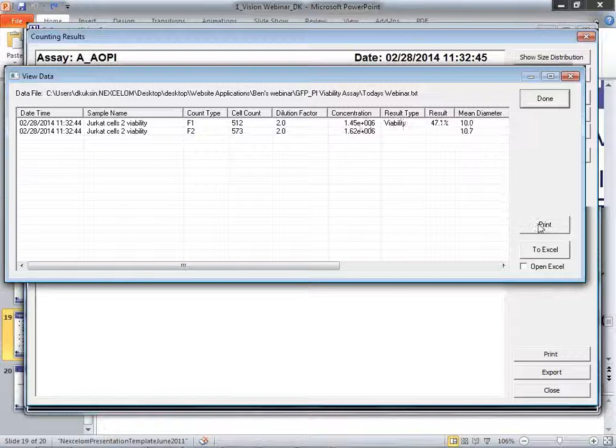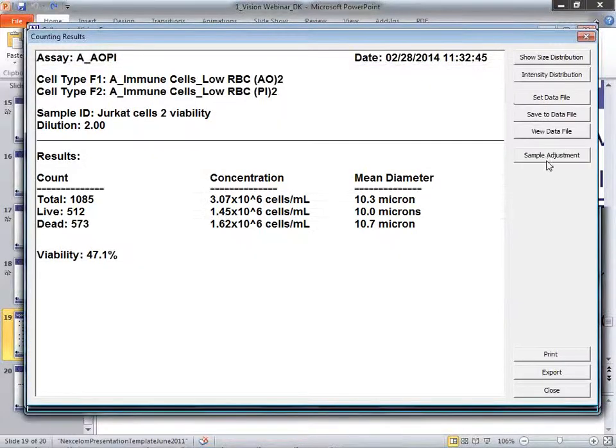This can be directly sent to a print or exported to an Excel sheet. So you do not have to record after every count. You don't have to manually record any numbers. Everything is automatically exported into this template and to Excel.